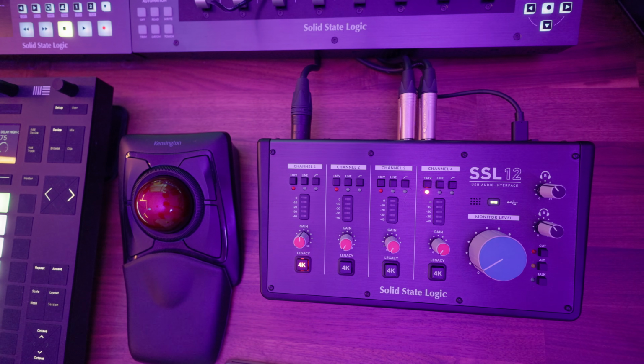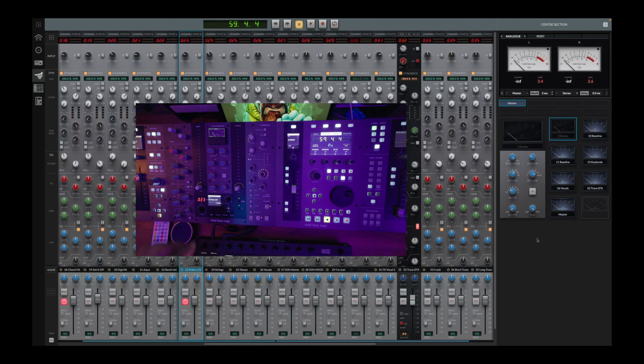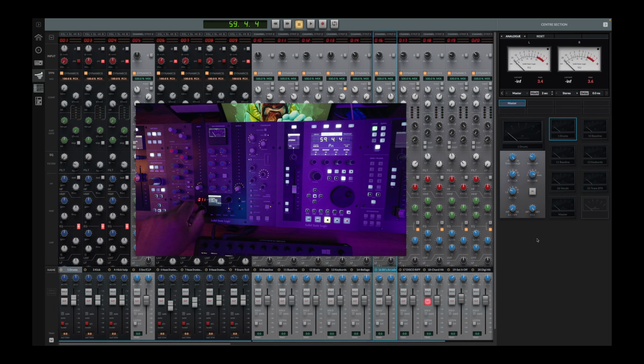All right, I believe that is it. So now let's get into what it sounds like. On my buses, I'm going to turn off all the bus compression. Okay. So we're going to see what this sounds like. That's the master. All my buses are off. And we're going to go to all my channels.